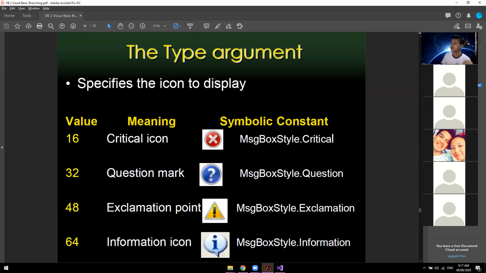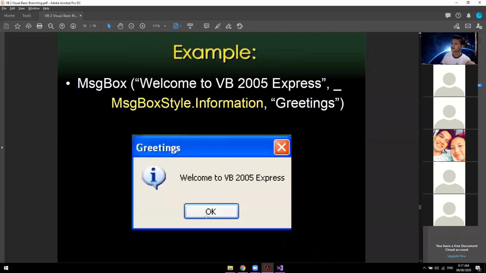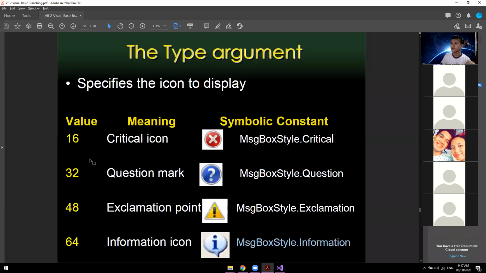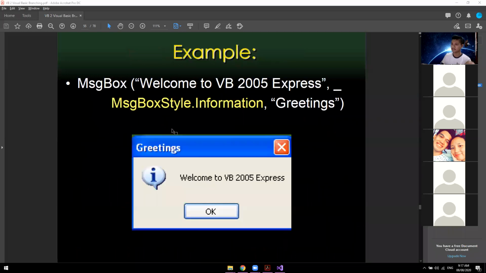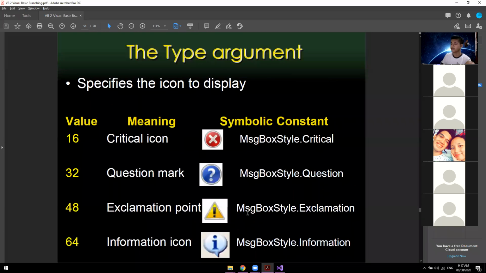So, yung unang-una na ginawa natin kanina is yung information. Okay? So, ito na yan. Wherein, ang equivalent value dapat nilalagay mo is 64. So, pwede mong gamitin yung value or ito mismo, yung symbolic constant para mapalabas mo ito. Okay? So, pwede mong ilagay dito 64. So, working din yun, parehas din. And then, kung gusto nyo namang ilagay yung parang warning, so, lagay nyo MsgBoxStyle.Exclamation.